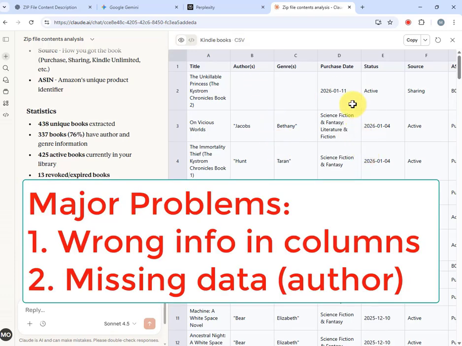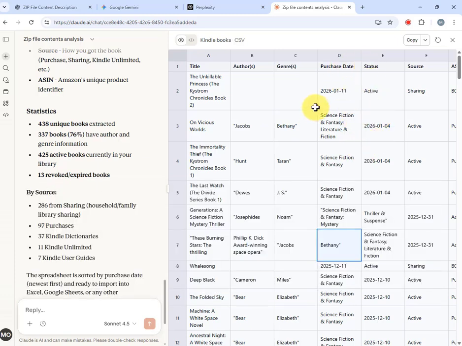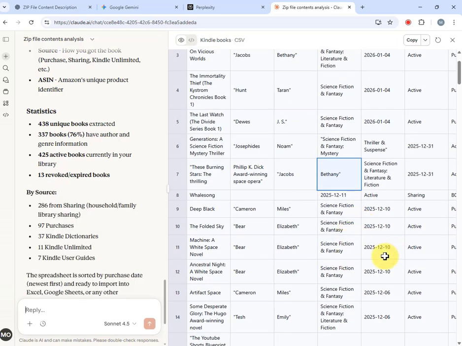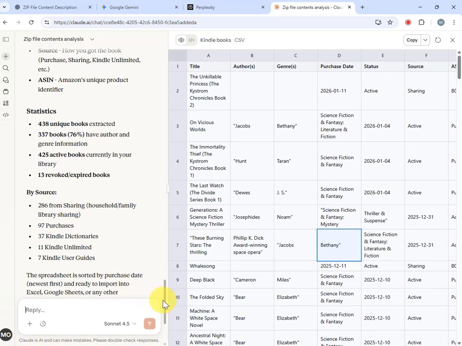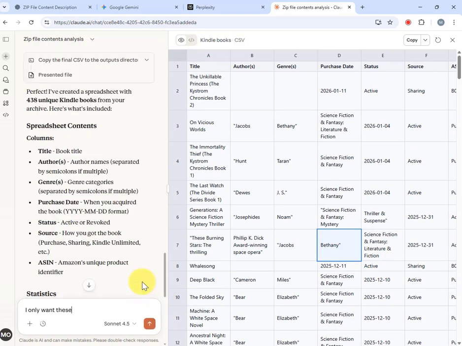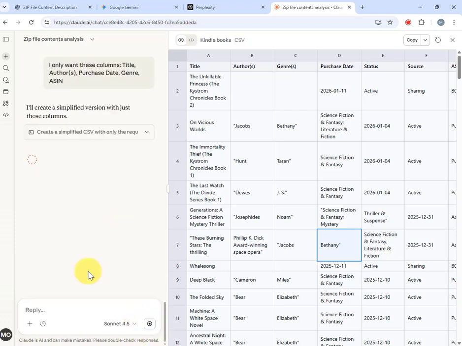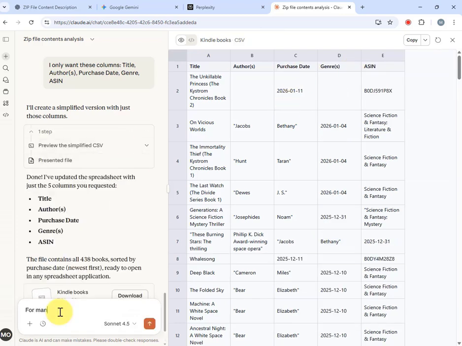Okay, so the more I look at this, the more the data is not right. Because this is all over the place and it's just not correct, I'll tell it again to give me what I asked for. I only want these columns: title, authors, purchase date, genre, and I will take the ASIN number. That's the unique identifier. For many rows, the author is in the purchase date, and the purchase date is in the genres column. There are other issues as well.